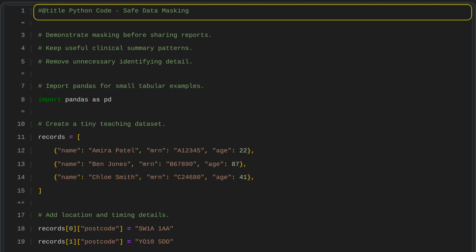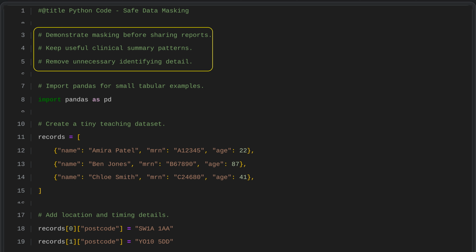Python code, safe data masking. Before sharing reports, demonstrate how to mask identifying information while keeping useful clinical summary patterns. Remove unnecessary personal details so the report remains informative without exposing sensitive data.